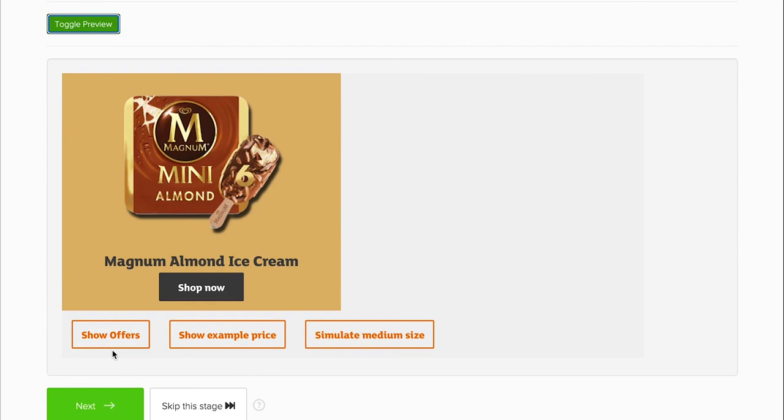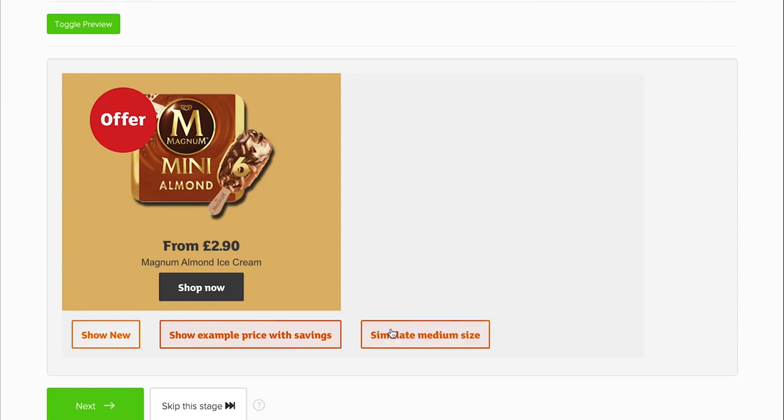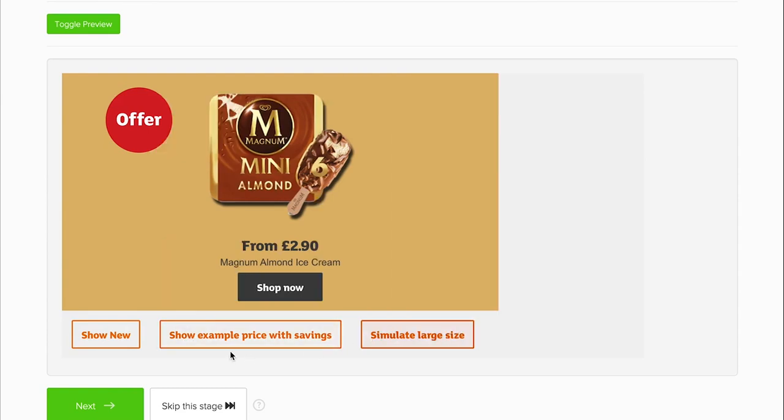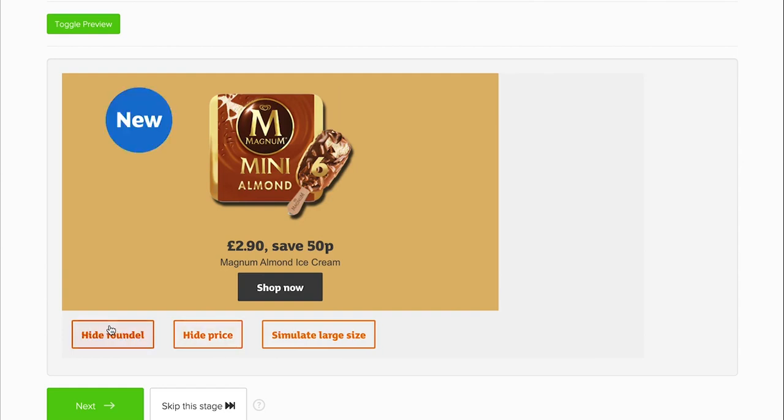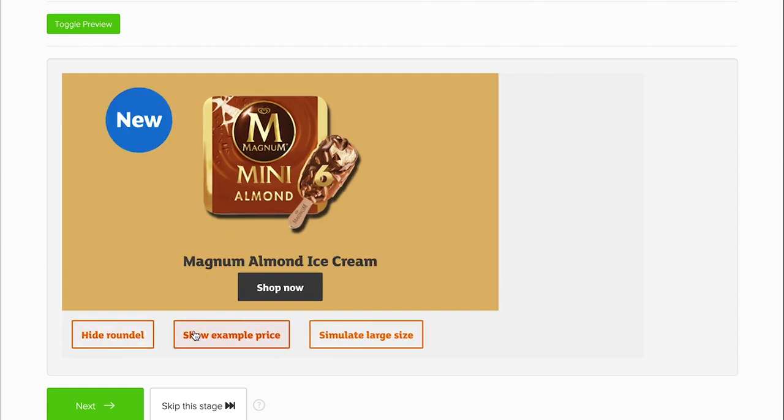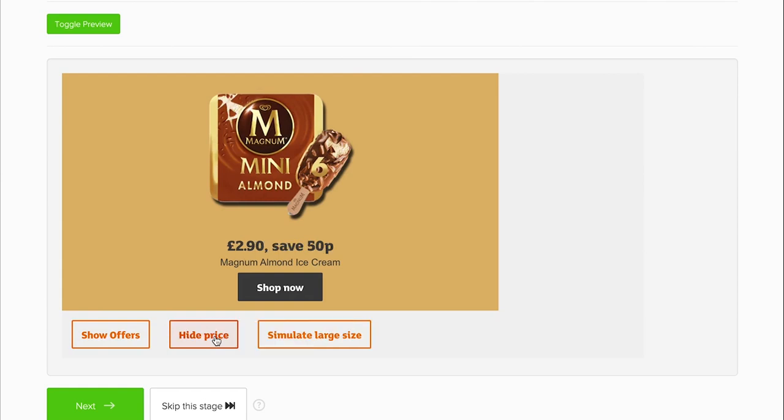You will also be able to toggle through the varied roundels and pricing messages. Where a product is both new and on offer, the offer roundel will supersede new. Note, 80% of the products selected will need to be new or on offer for these to be activated. For pricing, this is purely example text and will be reflective of your SKU price.